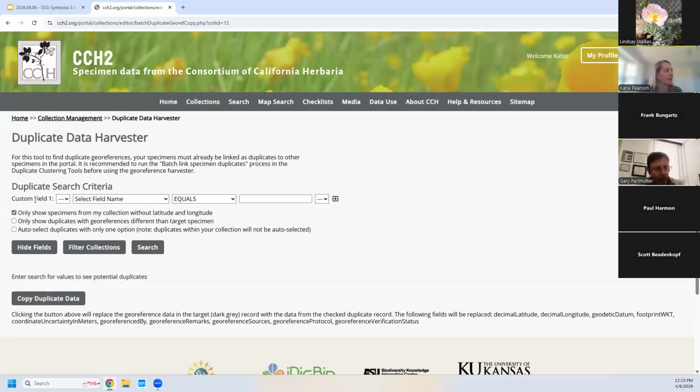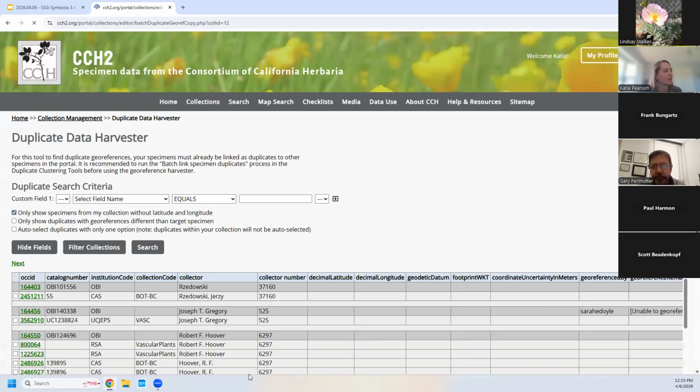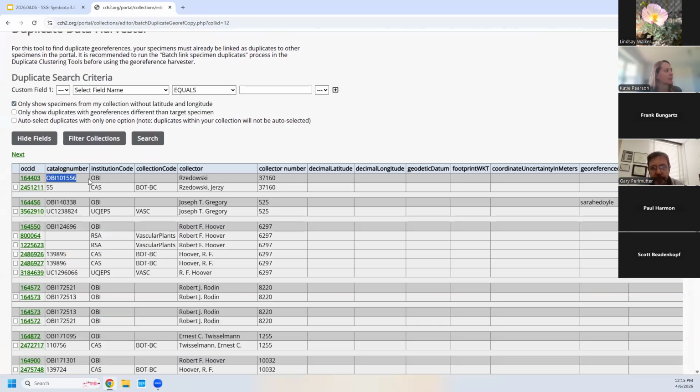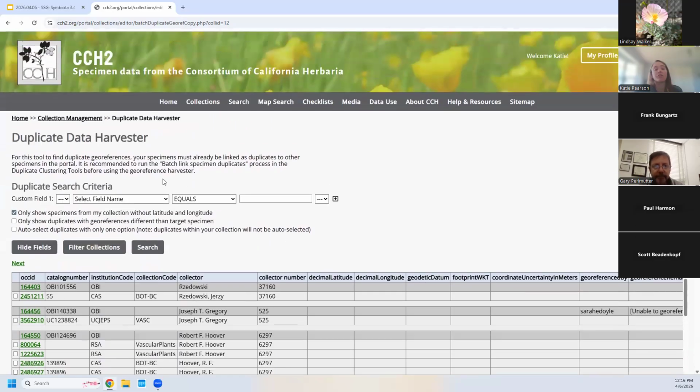So let's say I just click search here. It's going to show me all of my specimens that have duplicates and all of their duplicates. Not immediately helpful, because mine is not georeferenced, but neither is California Academy's. So not super useful. If you are specifically looking to copy georeferences into your records, and you don't just want to look at a listing of duplicates, you set your criteria to look for specimen records from other collections that have georeferences.